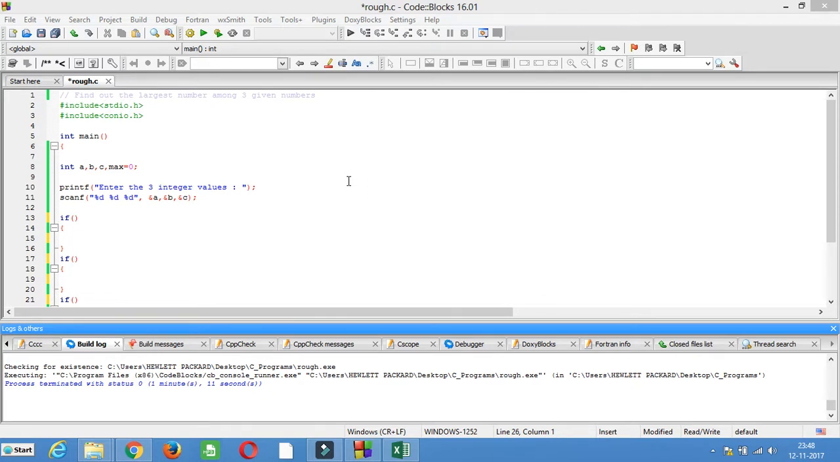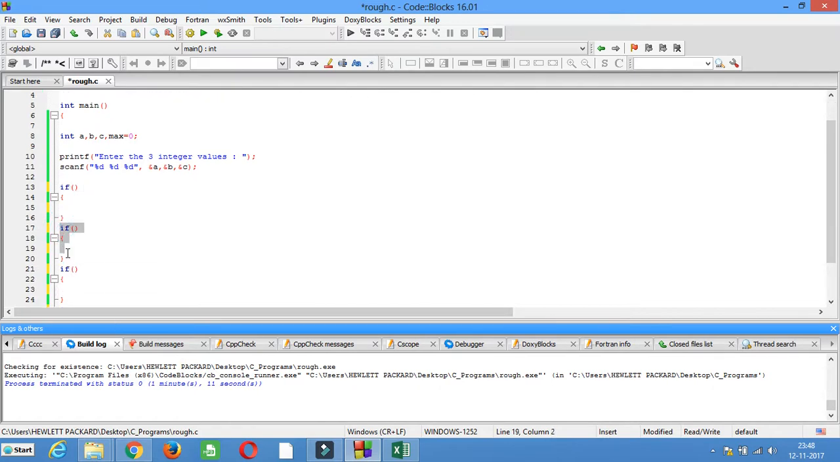So today in this chapter we will learn about the multiple if conditions. So these are the multiple if conditions. First if, then second if, and then third if. Right? So we will see how to use and where to use this multiple if condition in the program.